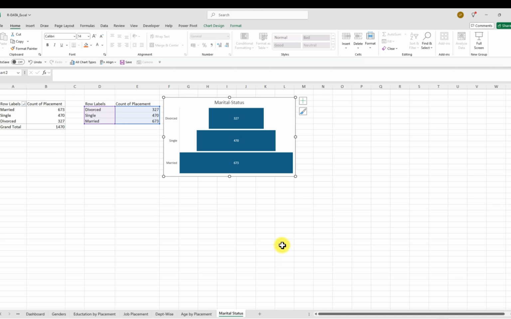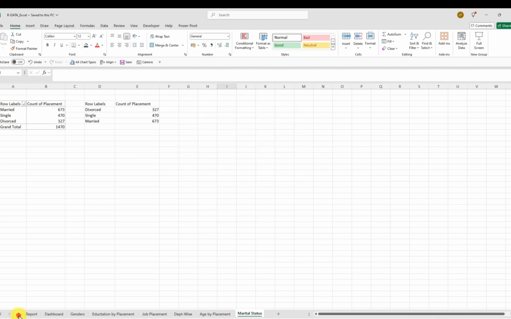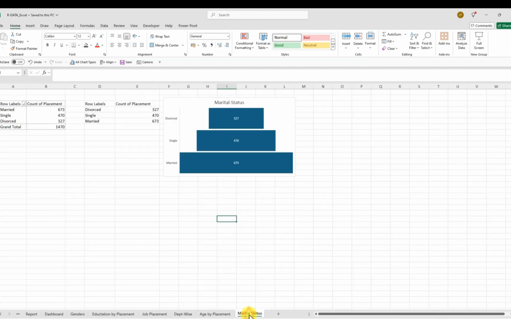and we are done with that. The next thing is we go to our KPIs, and we are going to have all our KPIs. Let's move back here. You can see this is our KPIs. We are going to have total employee, placement count, average age, active employees, and placement rate. So let's go back to this. This is the last one we made, and we are going to copy, control on your keyboard and drag with your mouse. So we have this, and we are going to name this as the KPI.